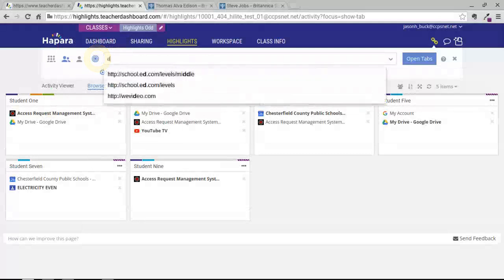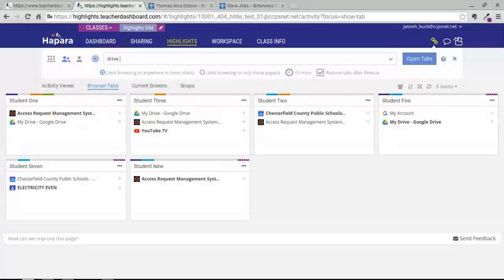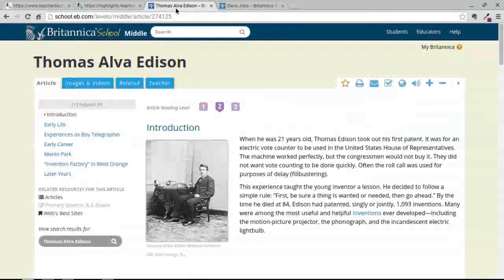First, I want them to be able to go to drive.google.com. If I hit tab or if I hit comma, you see it makes that as one of the tabs I can send. And then I've got a couple of websites that I have found for my students already on the Britannica schools that I'm going to copy.